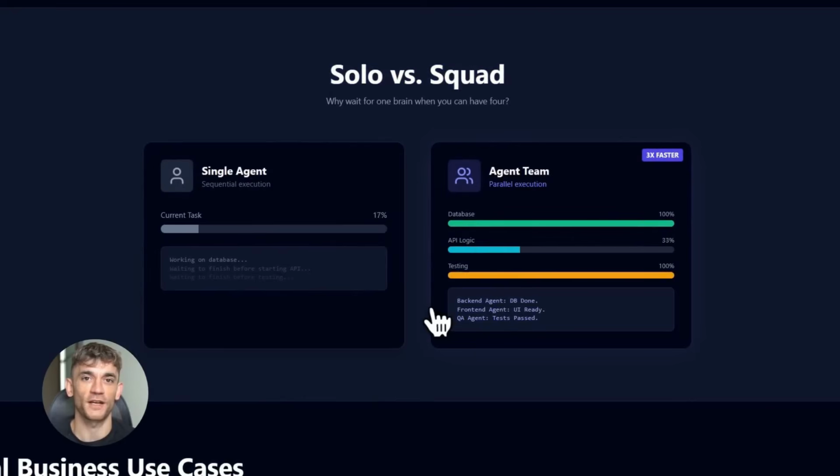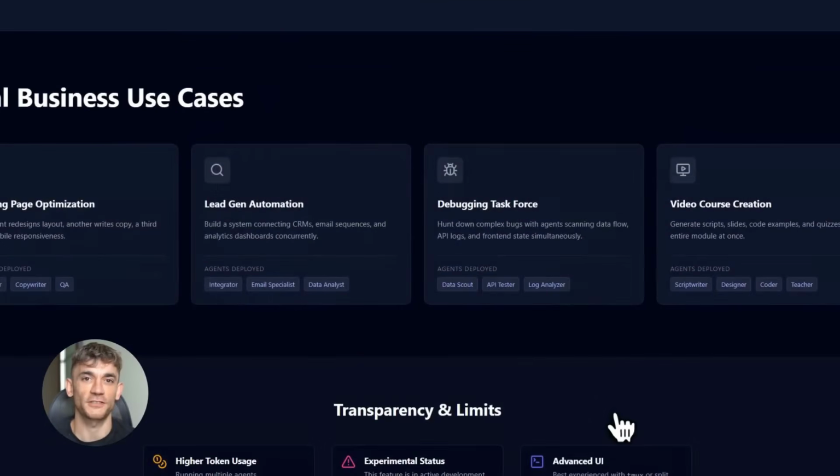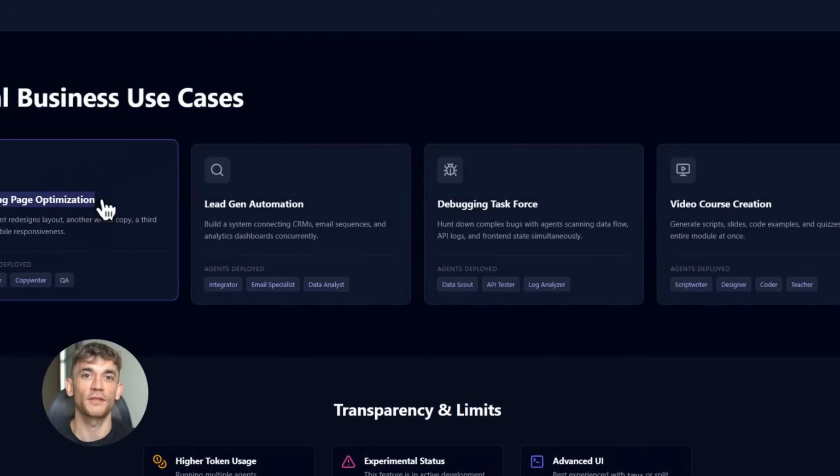The agents communicate through a mailbox system. They can send direct messages to each other. So if the landing page agent needs to know what fields the CRM requires, it messages the integration agent. If the email agent wants to coordinate with the chatbot agent on messaging consistency, they message directly. It's like Slack for AI agents, and it works incredibly well.